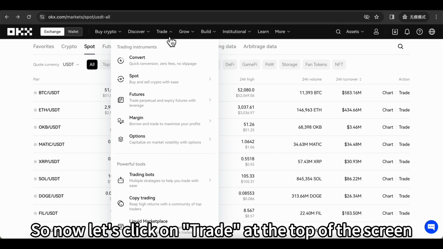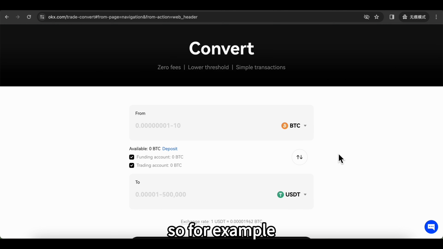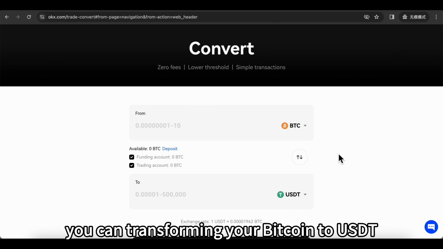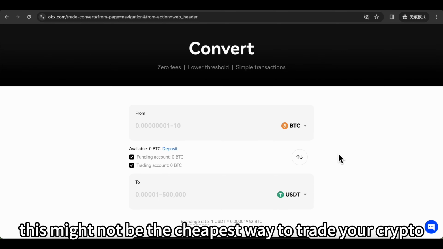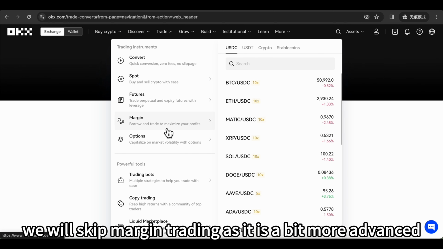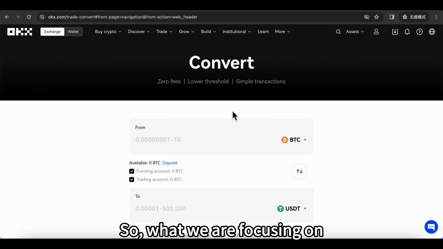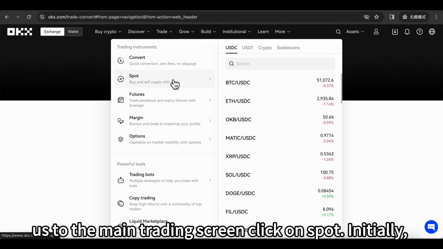At the top of the screen, you will find a few options here. You can simply convert from one crypto to another. So for example, you can transform your Bitcoin to USDT, but please keep in mind, this may not be the cheapest way to trade your crypto. Then there are basic trades like spot and margin trades. For this beginner's guide, we will skip margin trading as it is a bit more advanced. So what we are focusing on here is basic trading. To get to the main trading screen, click on Spot.